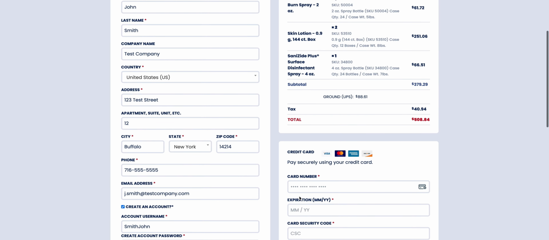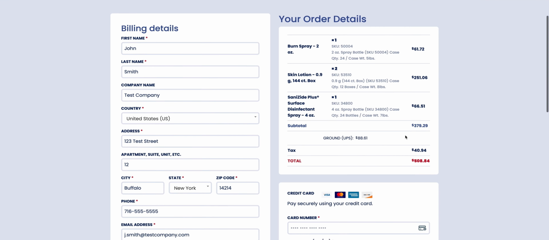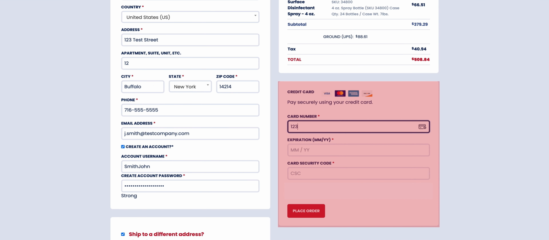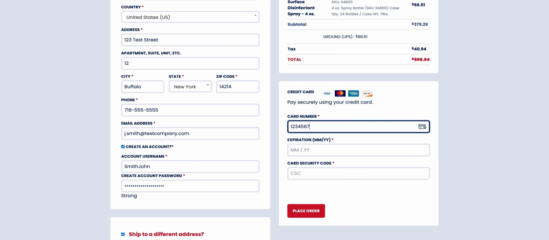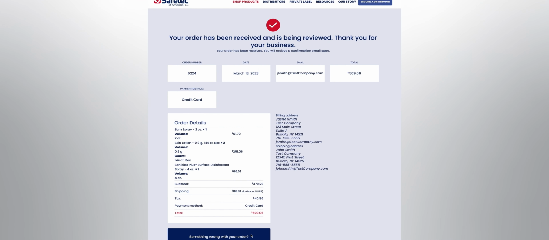In the Your Order Details section, take one last look and make sure everything is correct. Lastly, navigate to the credit card section and fill out your payment information, including your card number, expiration date, and your card security code. Once everything has been filled out, you can click Place Order.